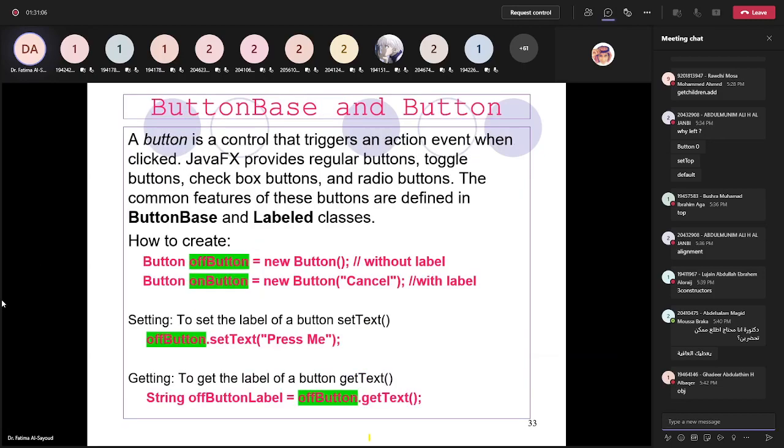Buttons are similar to labels in usage. But what makes buttons different from labels is that a button is usually targeted by an action event. We will talk about this in more detail, God willing, next week. Okay. So when you click that button, something is going to happen, an action is going to happen, which is not usually valid for a label.